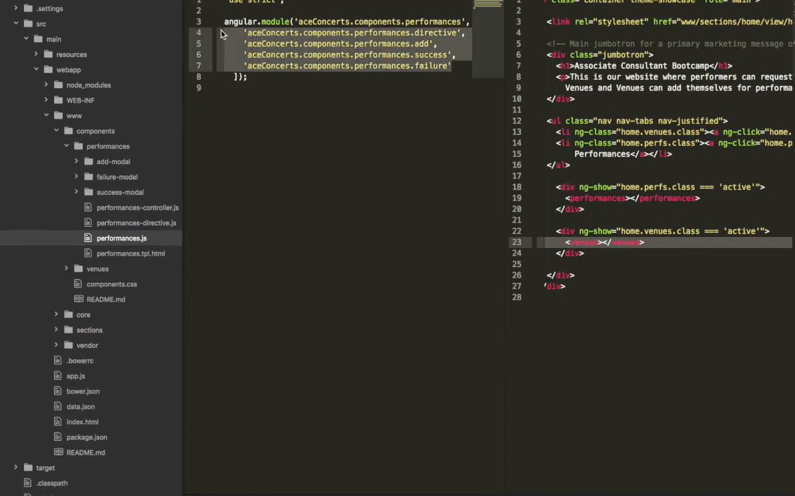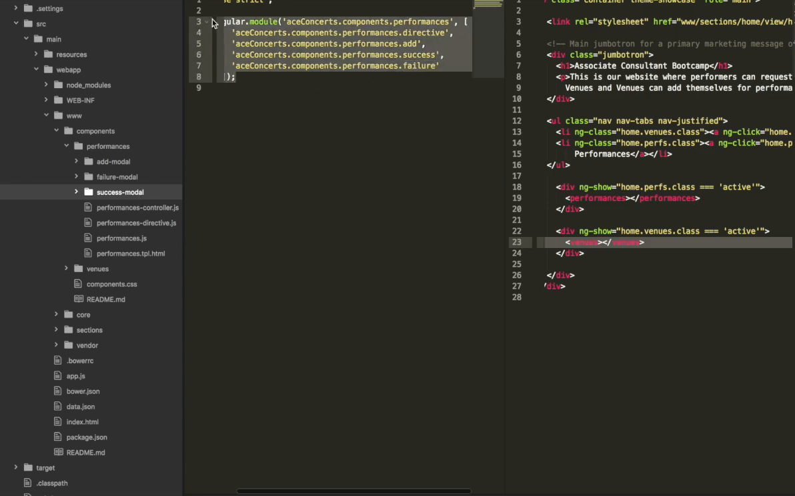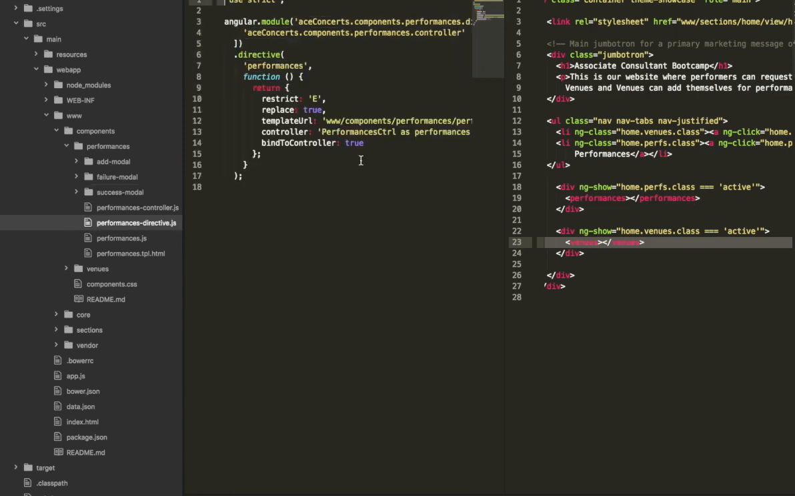performances.js. This right here is just defining all the namespaces. So we have a directive, we have an add, which is this add modal, success, which is this folder, the success folder, and the failure. So essentially, the performances.js is a simple file. It's just saying, hey, for this top level namespace, I want to pull in all of these other components. All right, so let's look at the directive.